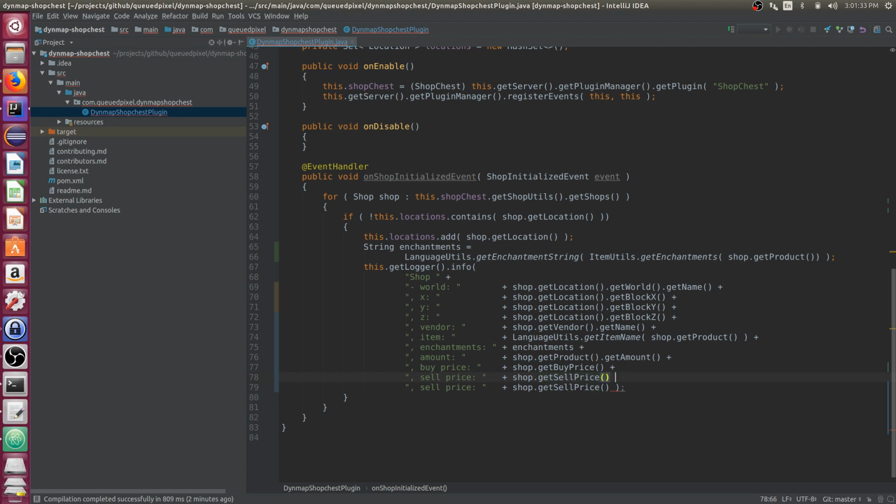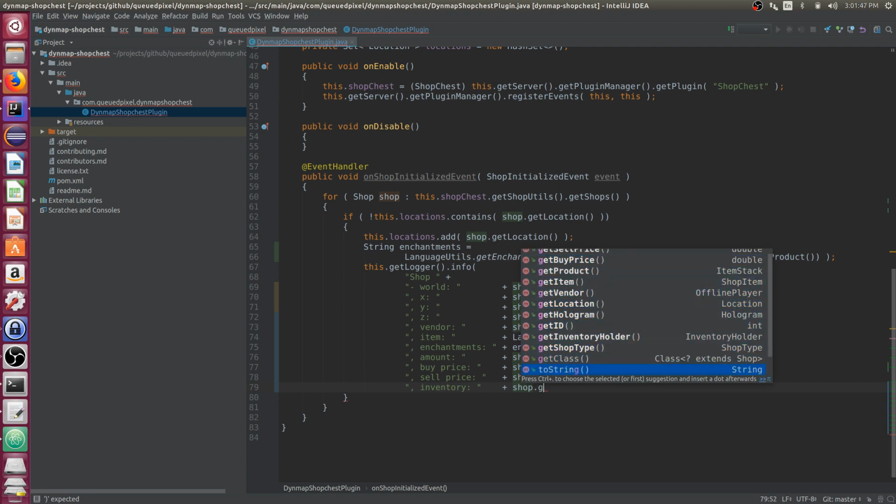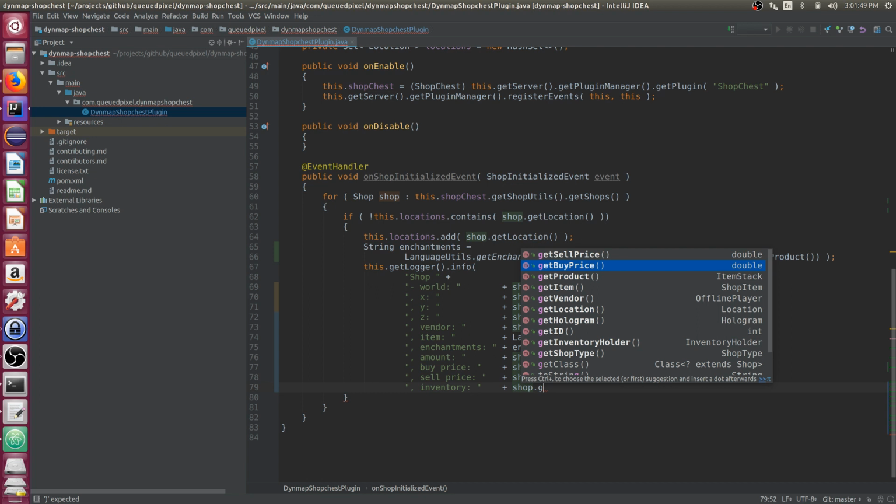Let's see what we got here for inventory. Shop.get. I'm not sure. I'm not seeing anything that gives me any indication as to how much is available.